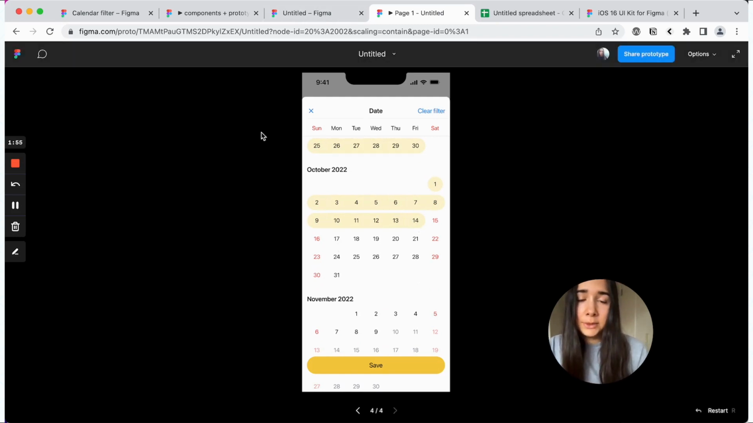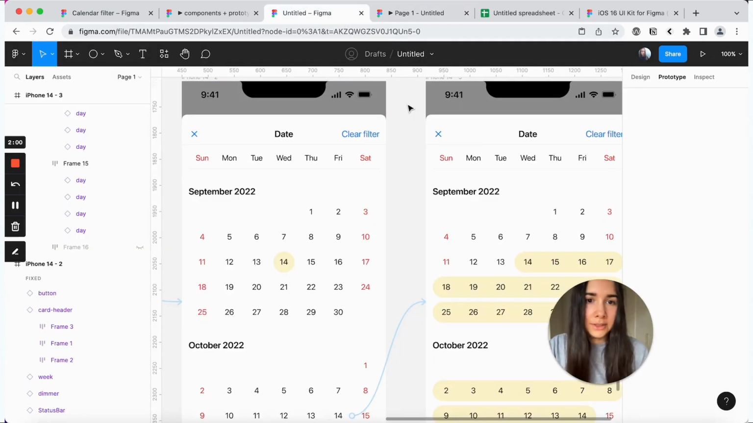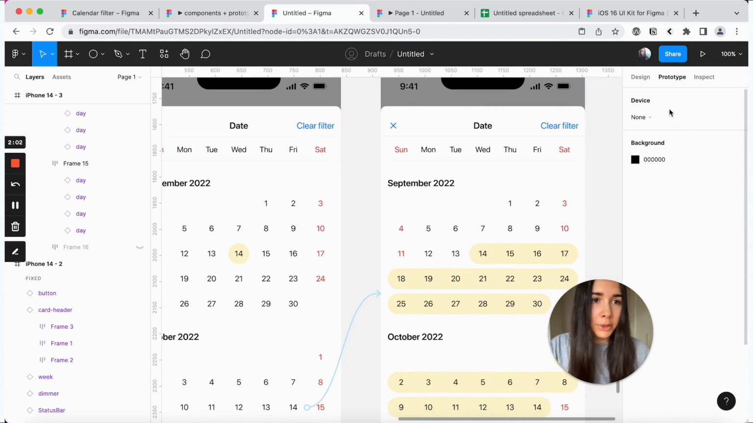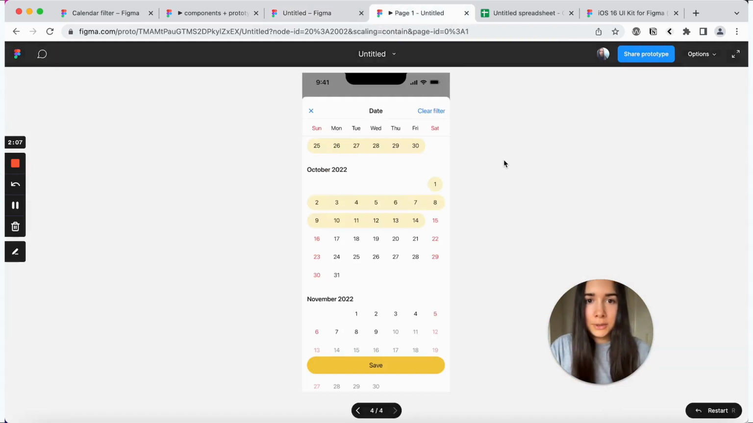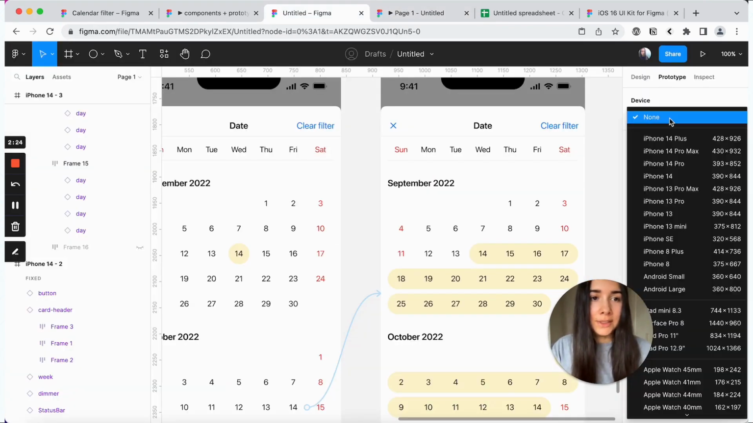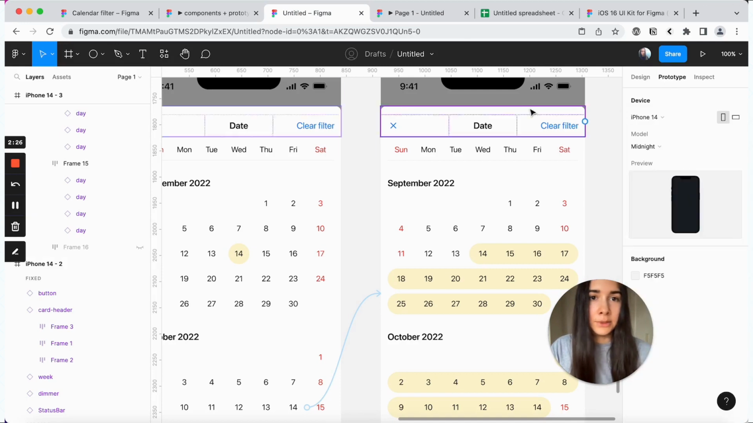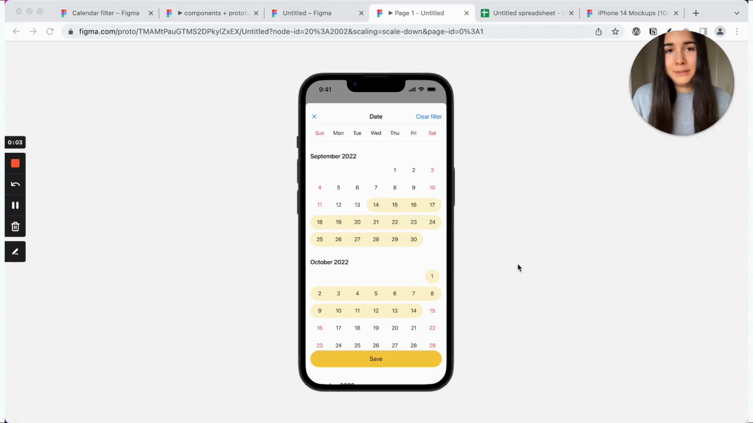I guess one more thing that we can do just to make this prototype look nicer is return to our Figma file, go to the prototype tab here, and just set the background to maybe grayish. This way it looks better. And another thing you can do is display it on an actual device. So we'll do iPhone 14. Definitely looks much nicer.